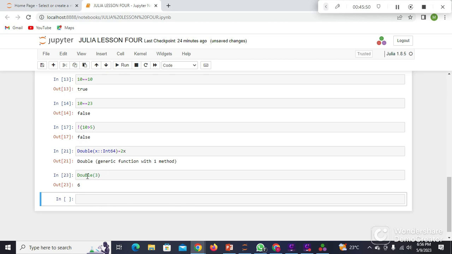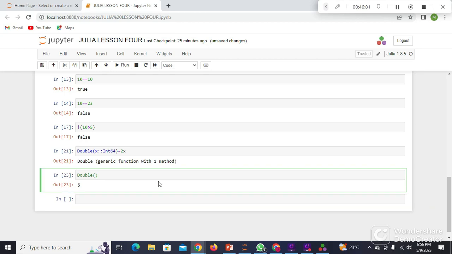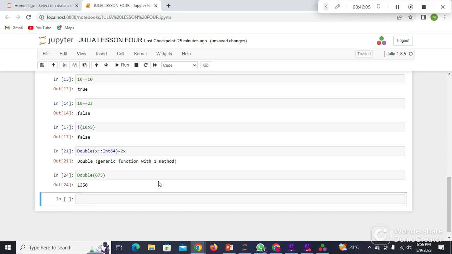So what we declared is double. We want to double things. So just write double. Then inside the bracket, you input any number that you want to double. For example, let's say it's 675 that you want to double, it will give you that. Maybe you want to double another one. I told you that when you press tab, it will autocomplete anything that you want to write. So you see, we don't have to write everything times two because we have generated a function that will help us double anything that we want to double. And it can only double integers. That's why we declared Int64 there.